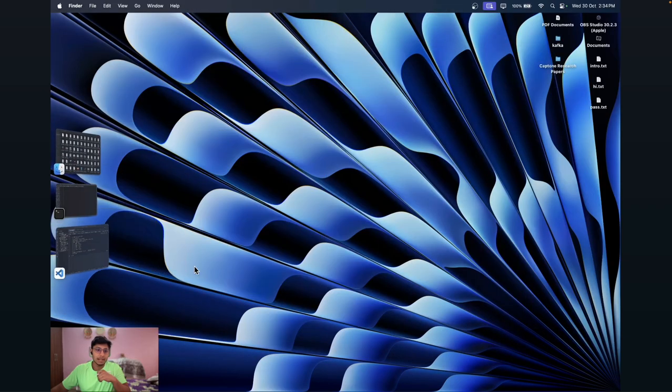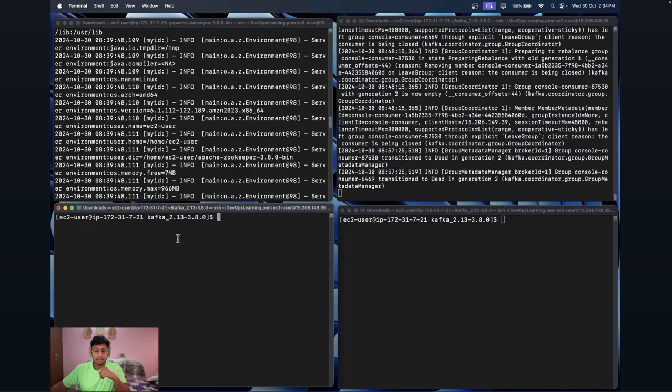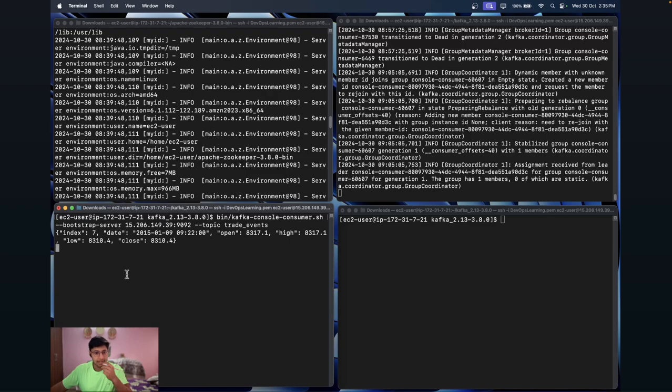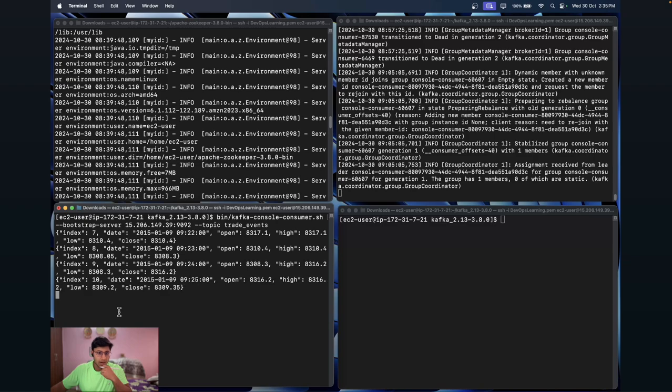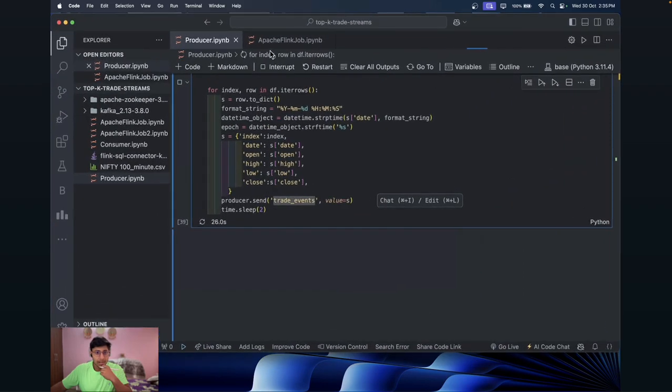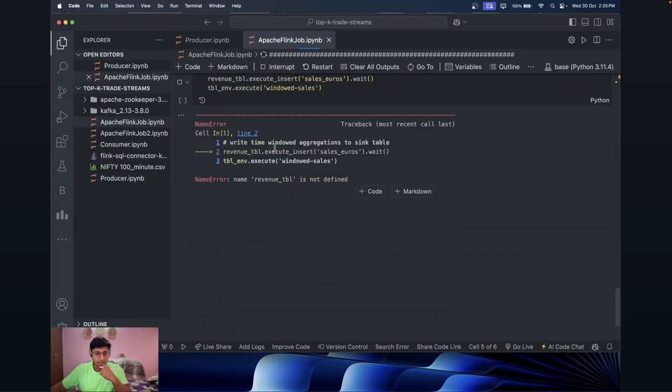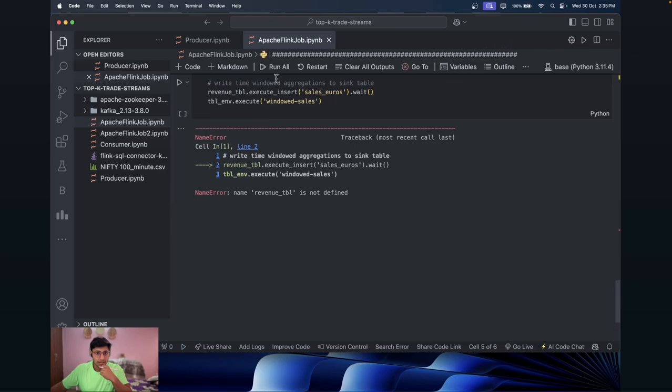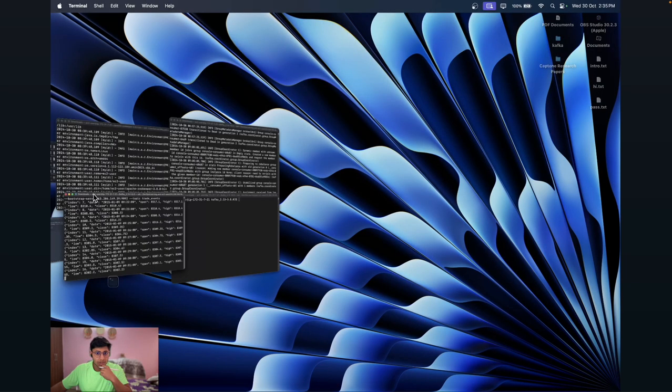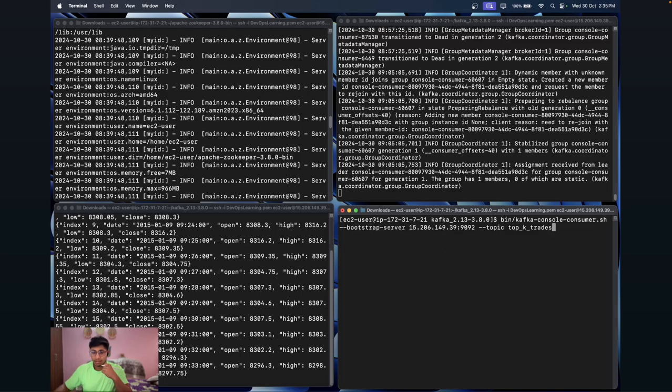I've started running it, and if I start my trade events consumer, I will start seeing some data. As you can see, I have started to see it. We have index 8, 9 coming up. All right. And now I'm going to start my Apache Flink job also. As soon as I start my Apache Flink job here, I will start to see the top K trades, the aggregated value of all my trades.